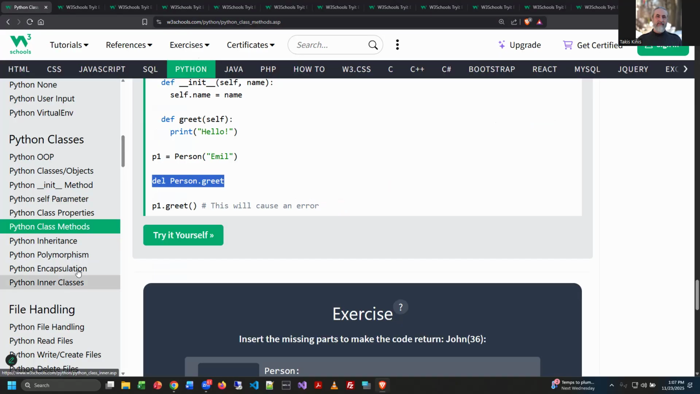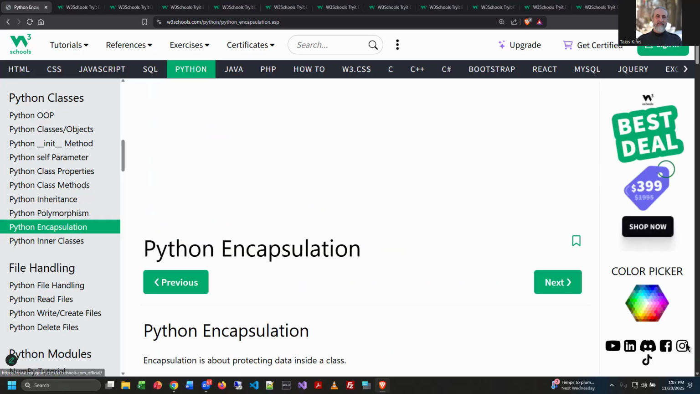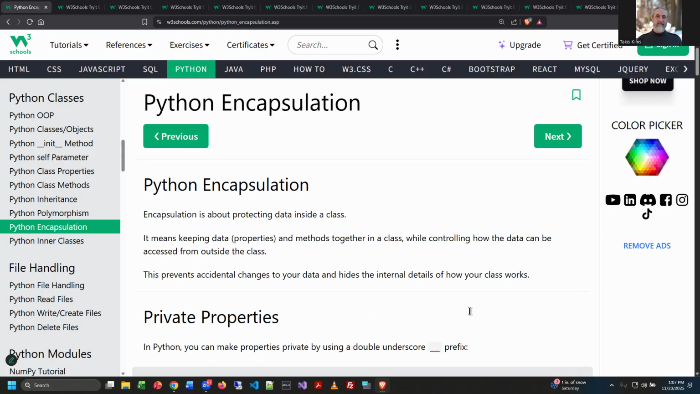All right, last topic we're going to look at here is what we call encapsulation, right? And encapsulation is really about protecting the data that's inside the class, right? So it says it means keeping data properties and methods together in a class while controlling how the data can be accessed from outside the class. This prevents accidental changes to your data and hides the internal details of how your class works.